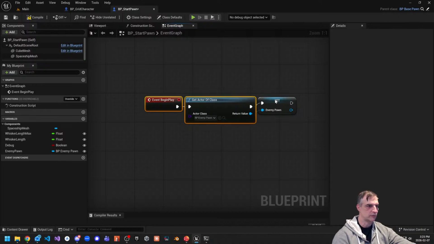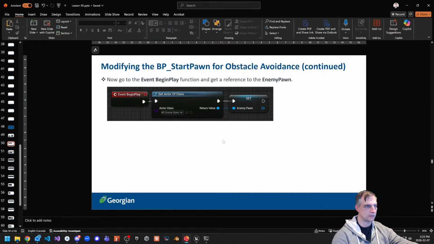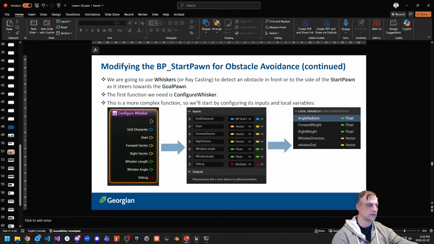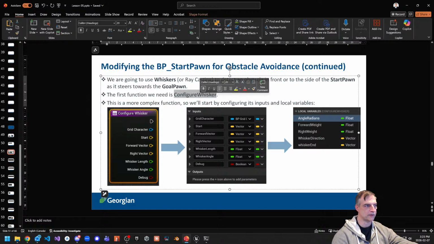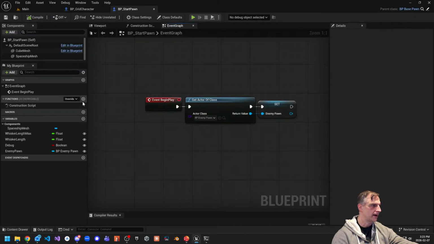So we can kind of do one of these and set that up nice. And that's the only thing we're going to do there. Next, we're going to use our whiskers for raycasting, and the start pawn as it steers towards the goal pawn. We want to make a new function called configure whisker. This is kind of a big function.